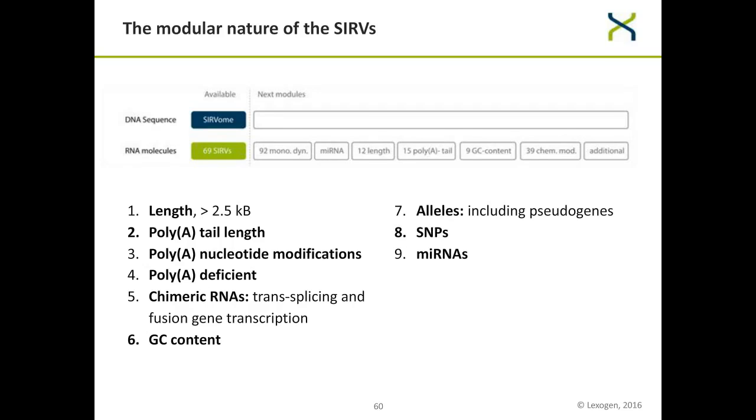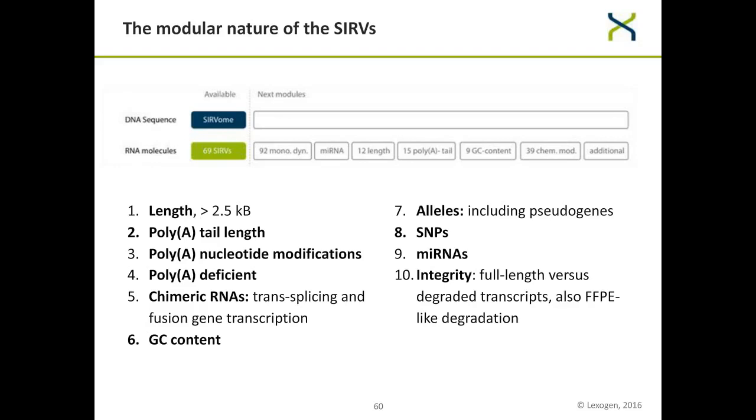Of course, microRNA is a very hot topic. And a very interesting application would be to have spike-ins of varying integrity, meaning that you have intact full-length spike-ins and you can contrast them to degraded transcripts, and of course base modifications. Now this is also a community effort, so we would like to hear from you what you would like to see as the next module to be realized. If you're interested, please contact us and send us an email. That would be really appreciated.